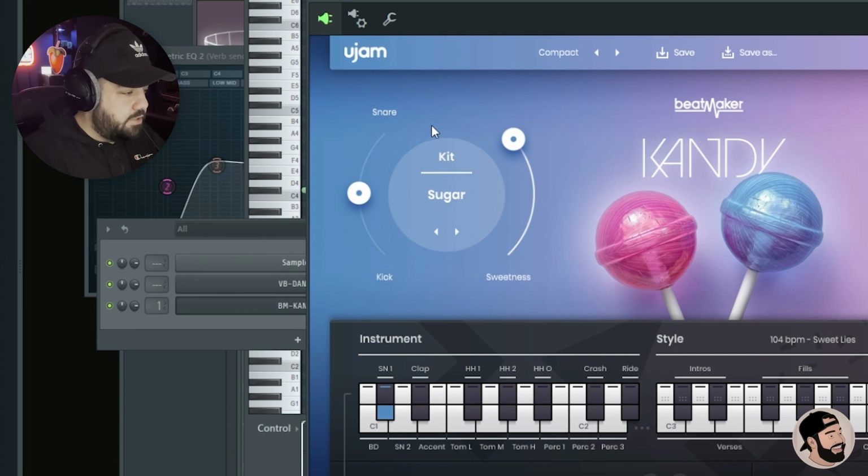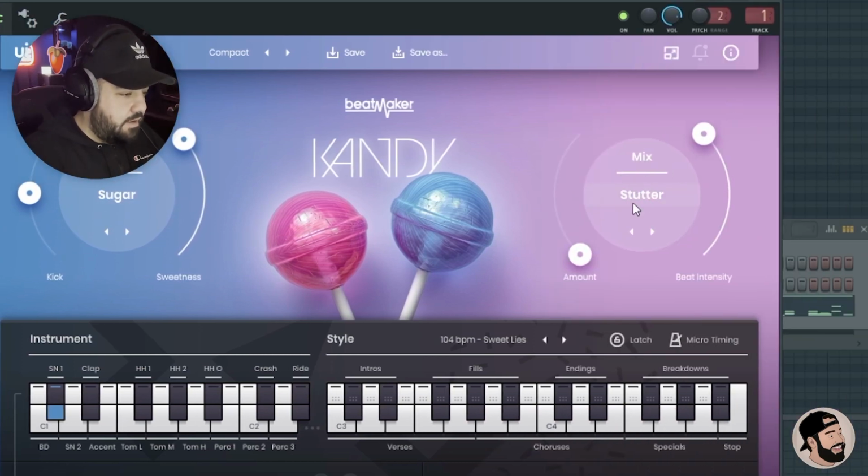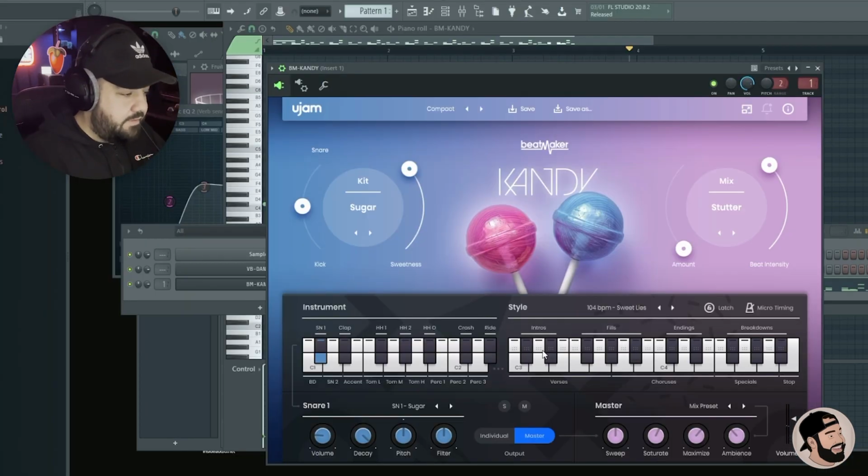Over here you can change the style of kit. Right now I have it on sugar. Over here you can change the style of mix. I like this stutter style mix. It sounds pretty good. It did something cool to the snare. And like I said, you can use these individual samples or you can use the preloaded drum loops. I kind of did a combination. I used one of the fills and I kind of made my own drum loop here.